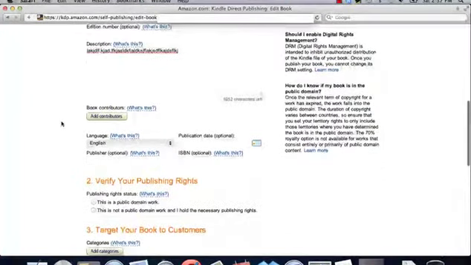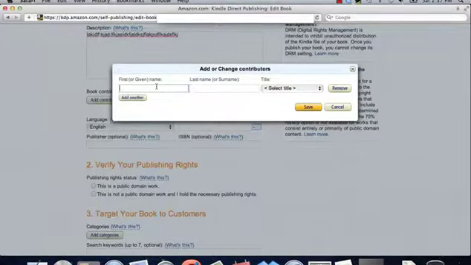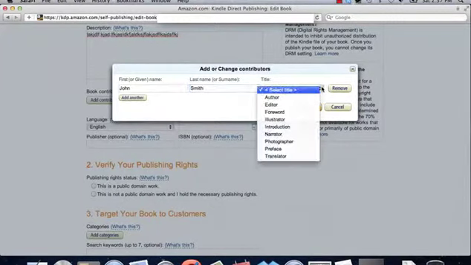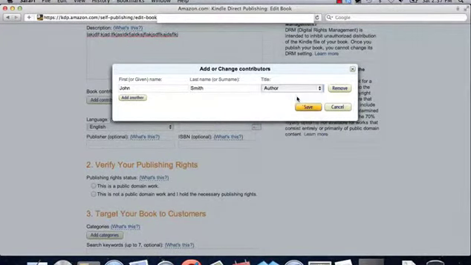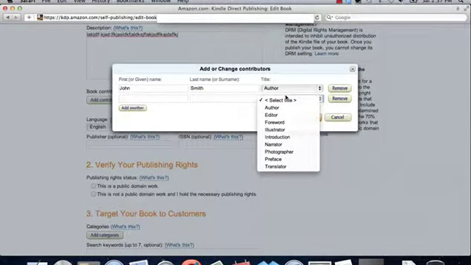And then book contributors. Here's where you add your author information. Put whatever your author's name is, and you can put this as your author. And you can also add all these other things. I can show you here in a second. If you want to add another, you can. If you're doing a professionally produced book, you may have an editor, somebody who's doing a foreword, etc. You can put all those in there.